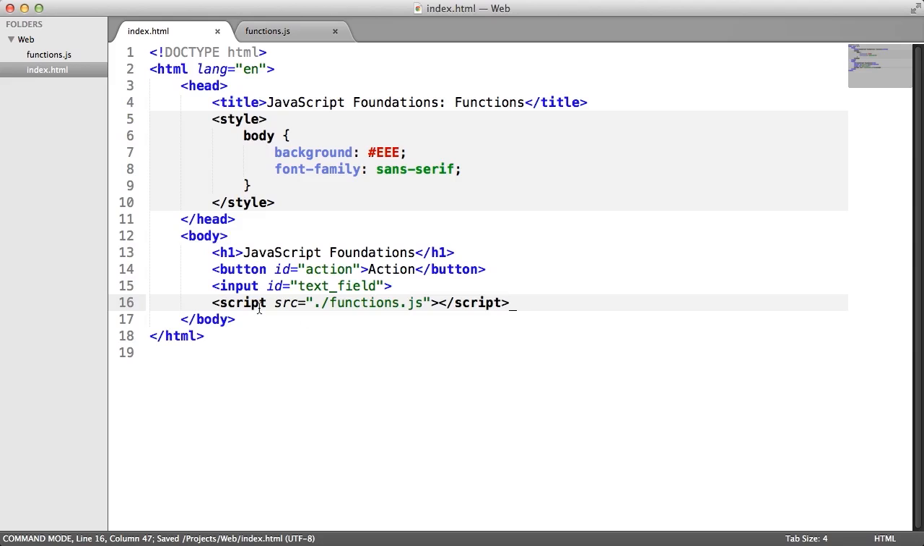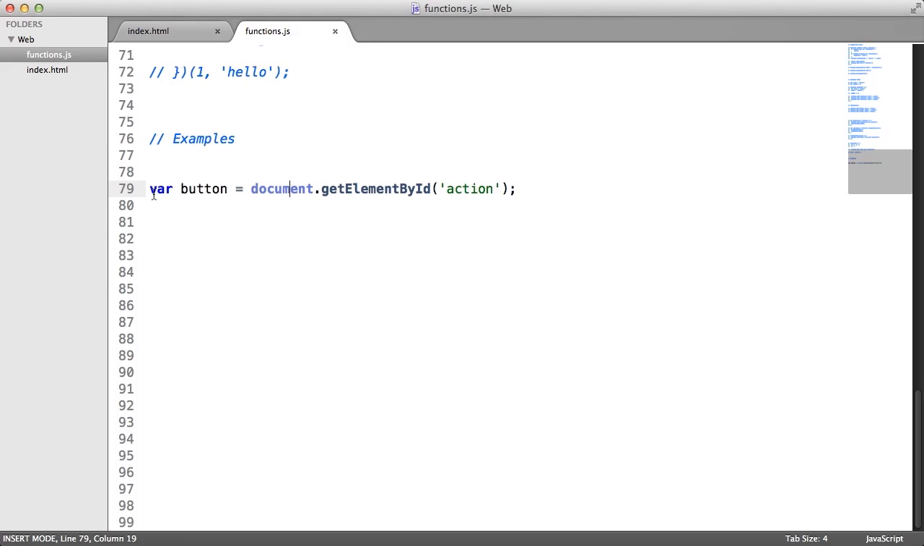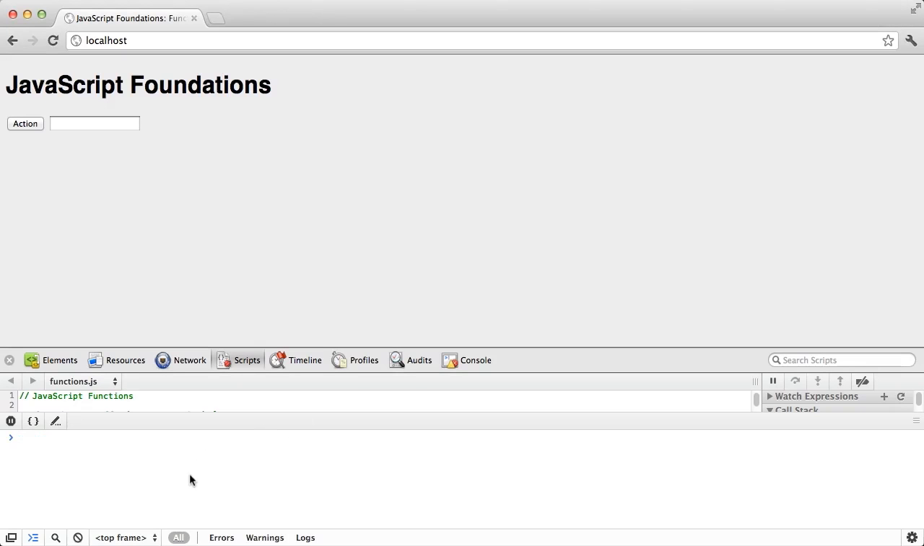So now, by the time we call script, our button with the ID of action and our input have been added to the page. And when we call this code immediately, it will be able to find the element with the ID of action. So if we save everything out and refresh, now we can look at the button. You'll see that the console is printed out as the HTML that defines the button. And in fact, if I mouse over it, it'll actually show me where on the page it is.